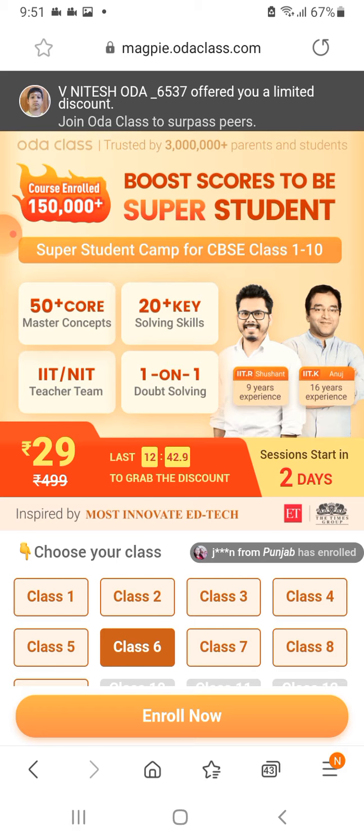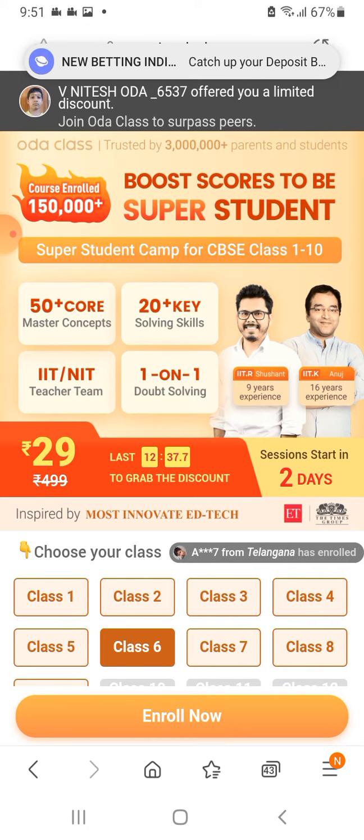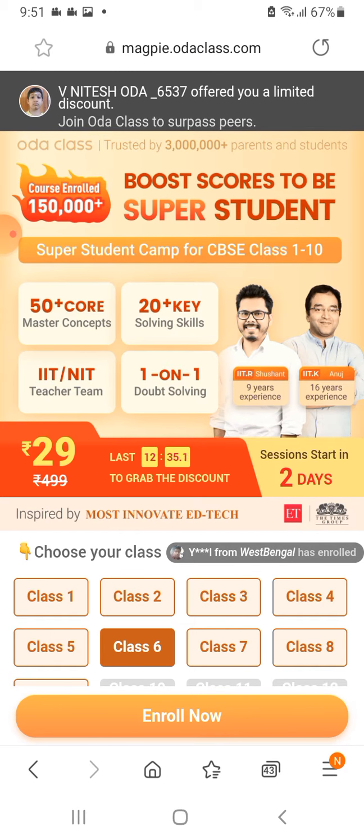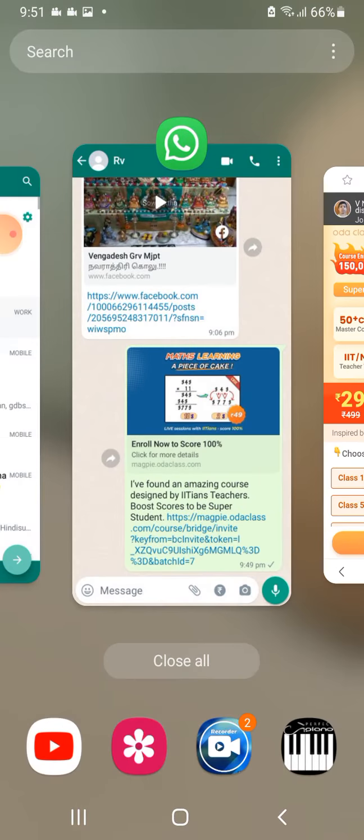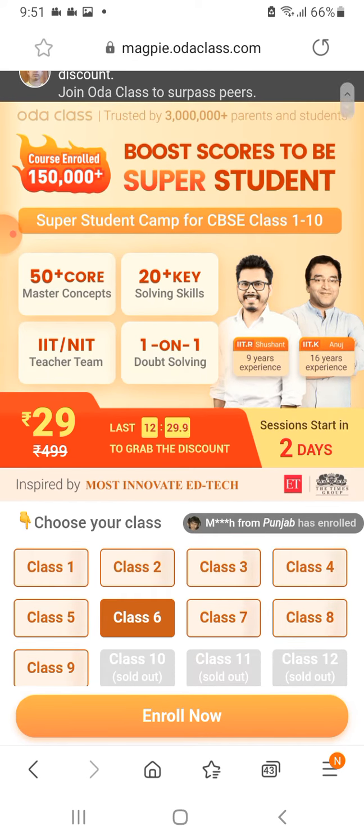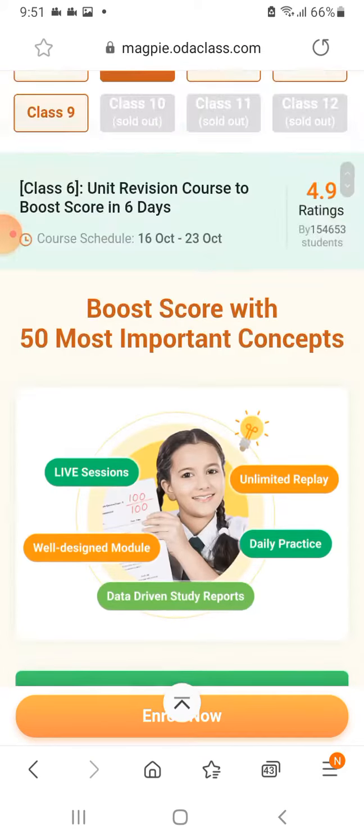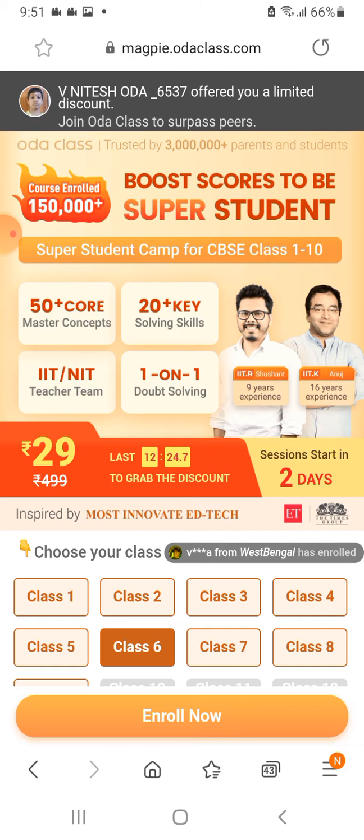If you enroll now, you will get some coins. If you want to collect more coins and redeem gifts, this is an opportunity to grab the seats, and you will be having the homework, and you will be having the unit revision course group. And you will be having the mentor teacher, which means the mentor teacher will be clearing the doubts for you. If you ask any doubt, the mentor will clear it.